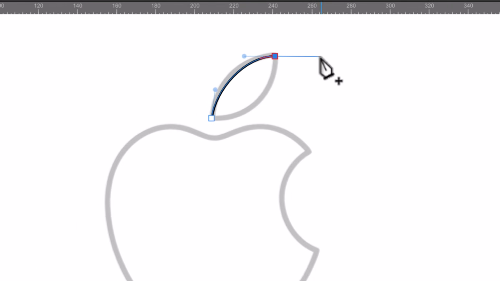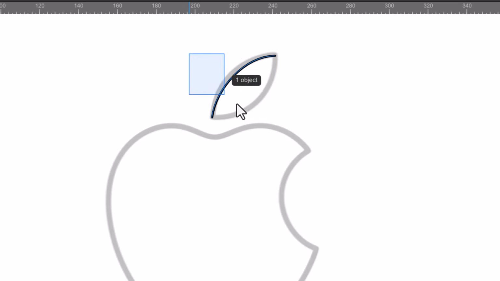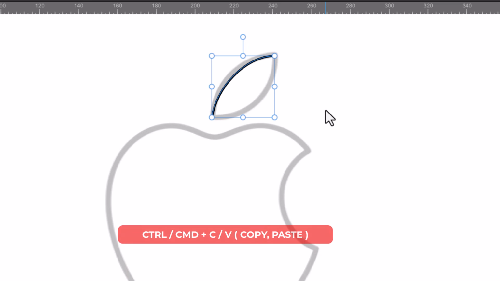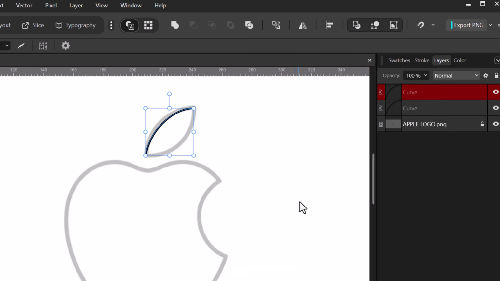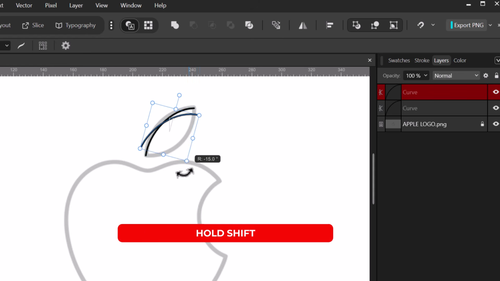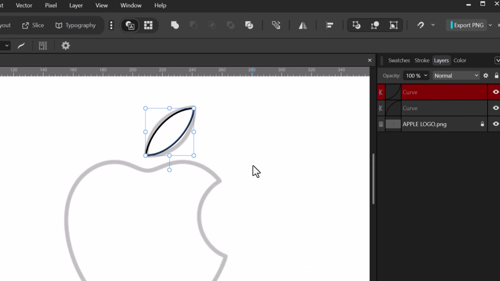So I can just click escape, and I'll just select this one, do copy and paste, Ctrl C, Ctrl V. Okay, you can see it right here that we have two curves here, so it means that the first one is a copy. Now I can hold my shift and just rotate this one. Now when I hold shift, it gives me a fixed angle rotation. Okay, so that's one thing.